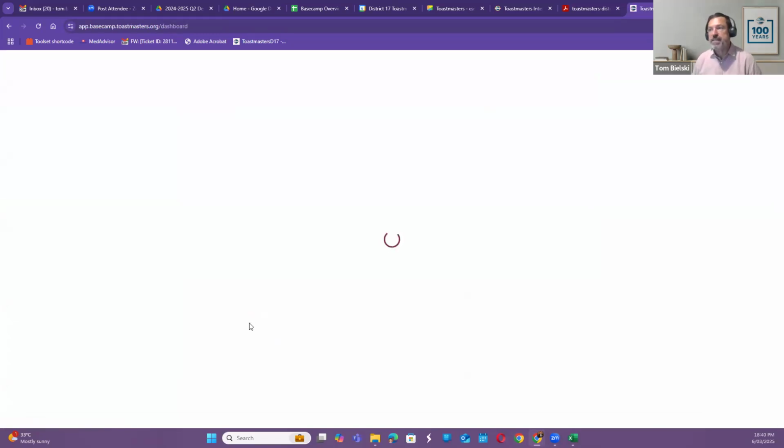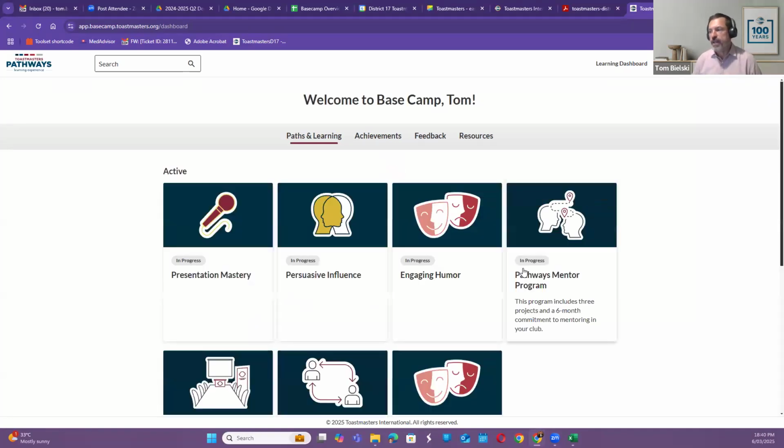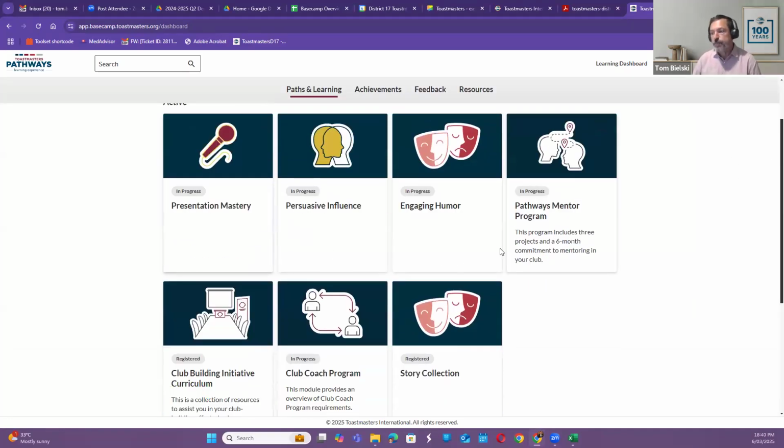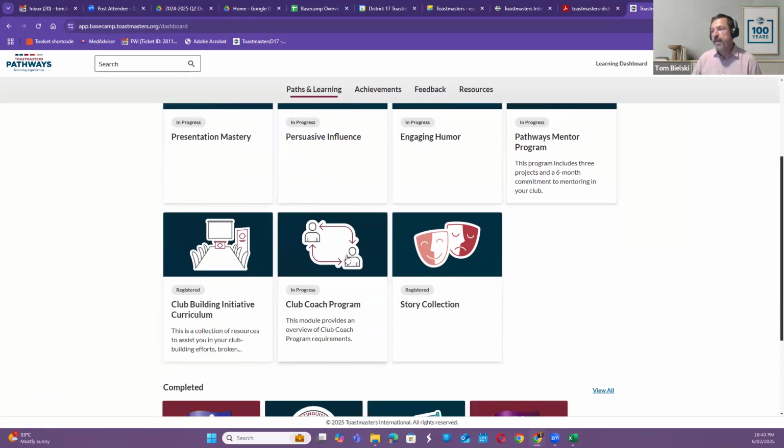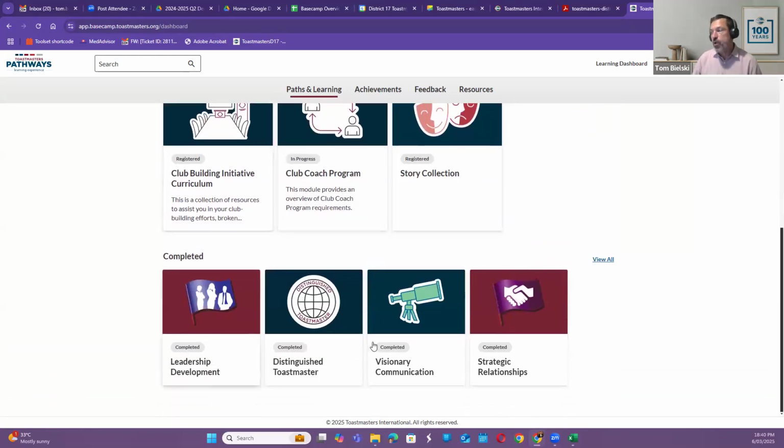When you click on the big Basecamp tile, it'll take you to your dashboard. Now, the dashboard is the first place that quite often members find it a little bit confusing, a little bit overwhelming, because they're not sure where they need to click on next. As you can see, I have my active project here, and there's a little bit of a note here whether the project is in progress or whether I'm simply registered for it and haven't progressed yet. And it also lists your completed paths.